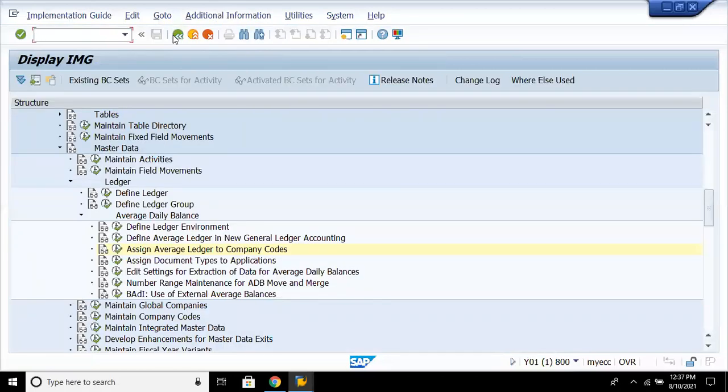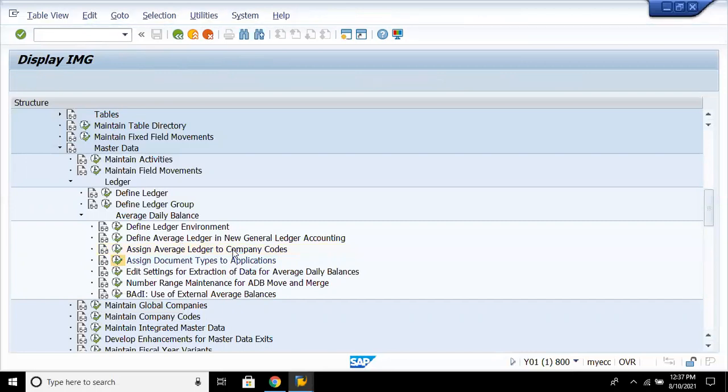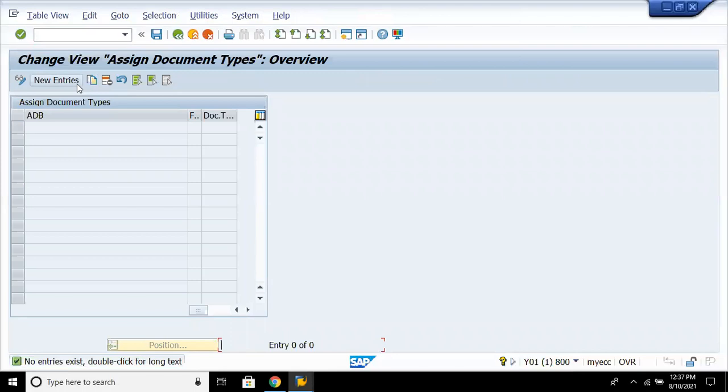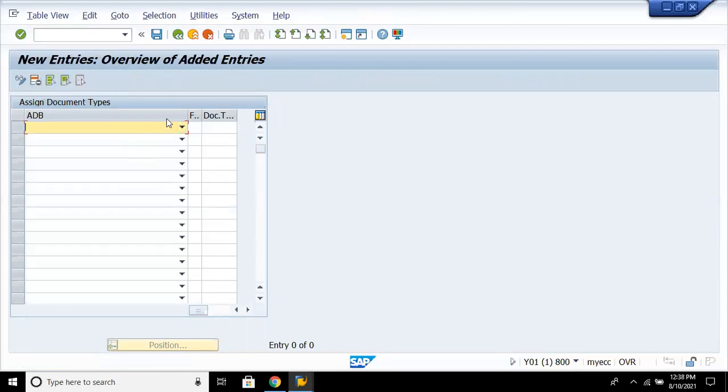Now you're going to assign your particular document type also for this average ledger. So assign document types to your application, your average ledger configuration. So new entries. So assign document types. What are you assigning? You're going to maintain it as an auto correction to post documents, or you want to move and merge it, or you want to calculate monthly averages. So usually we go with the use auto correction.